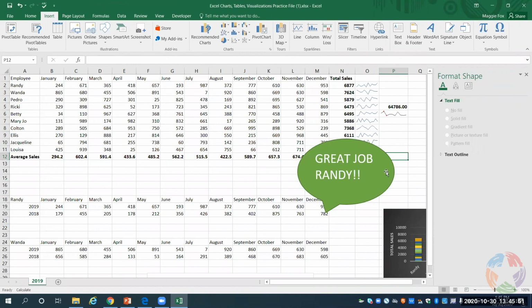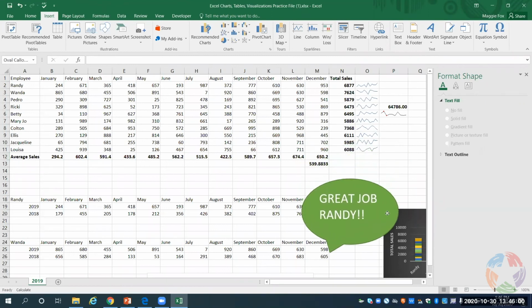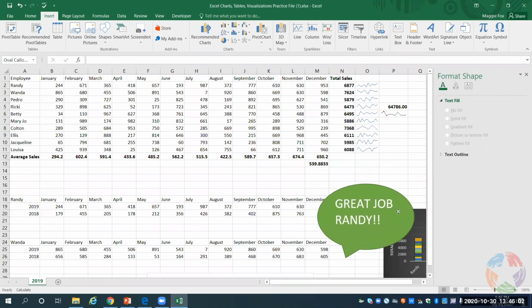So do we have any questions? Sure. There's one question about when you were working with tables. The question was, does the work you did with the table in any way change the chart you made?